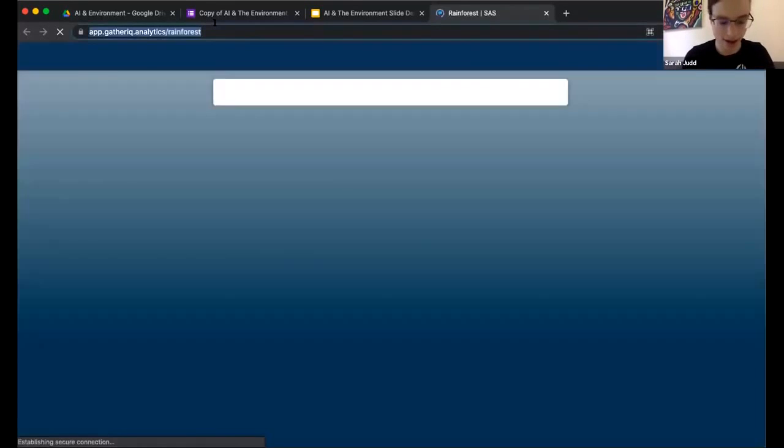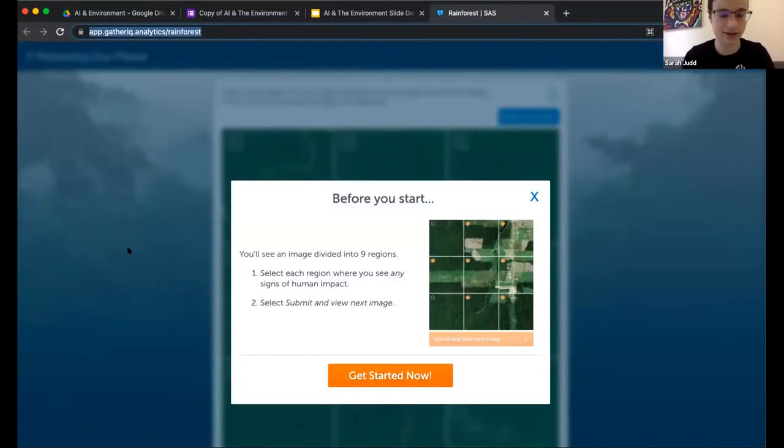So I also wanted to give you guys the chance to help in creating a system. In order to train AI, the AI needs information, and a lot of that comes from citizen scientists and people looking at pictures. This is a SAS site about rainforest deforestation, and we are training the AI to see when a picture has deforestation or not.